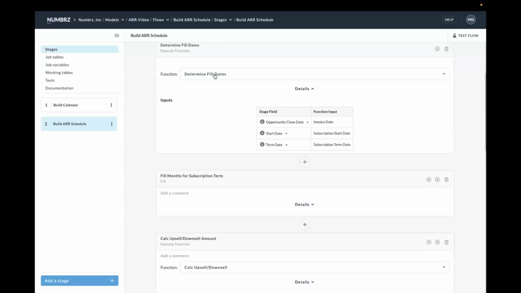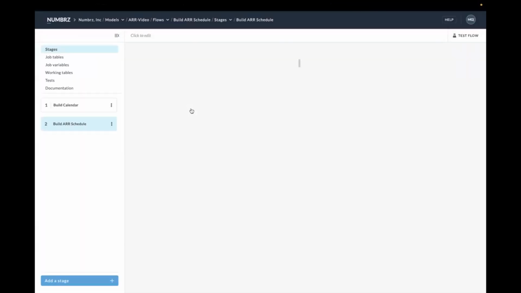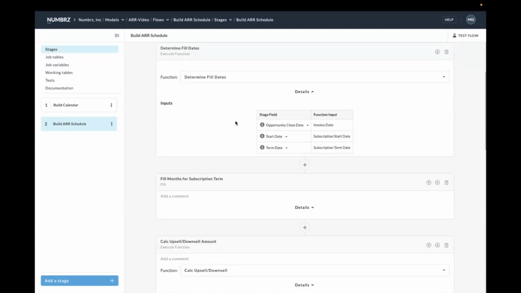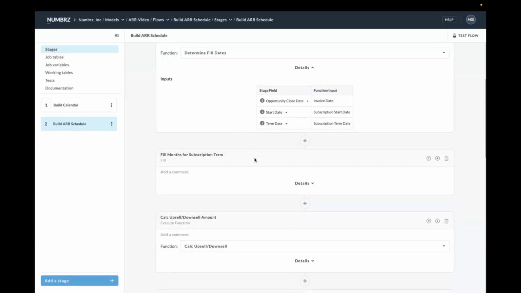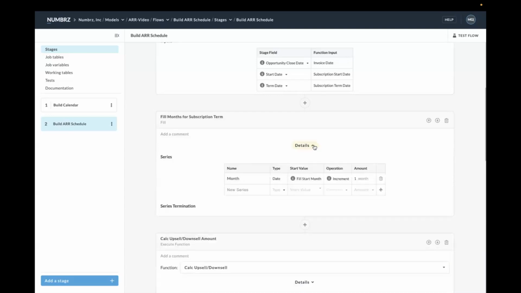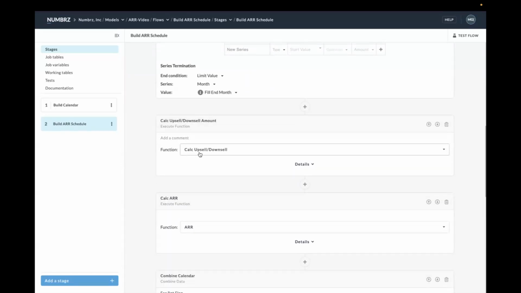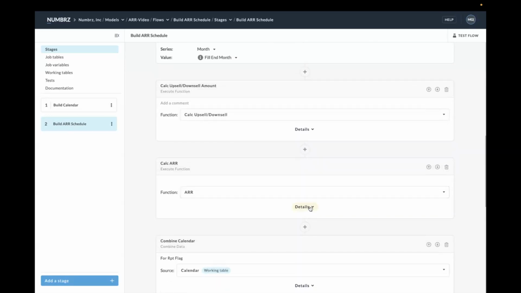Here's where we're actually determining the dates. So if you go here, we're taking values in and saying, what should the fill start and end month be for the contract? Just to be clear, for every invoice that's there, we need to duplicate the record for each month to generate the schedule. Now we have those dates from this function, fill from the start month to fill from the end month. This stage will fill the months. And then we're going to do some calculations to calculate the upsell downsell amount, and then we're going to write into ARR.